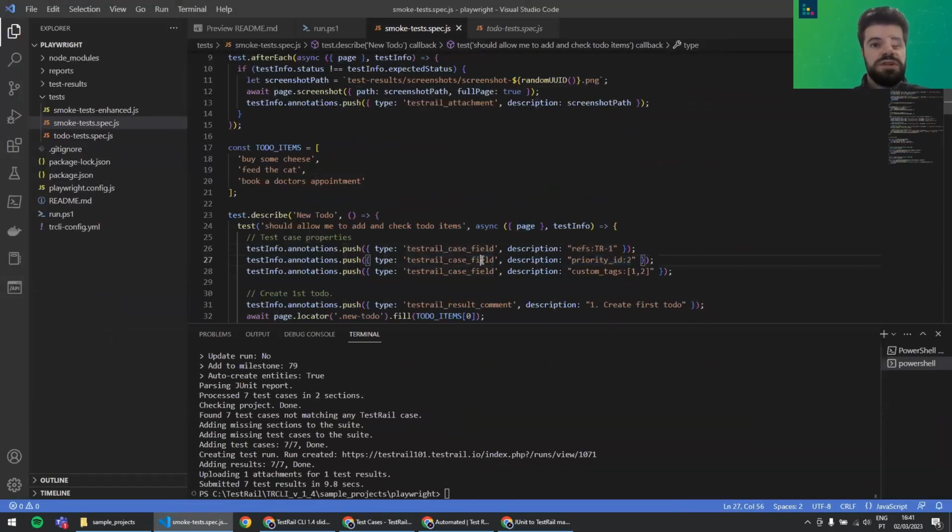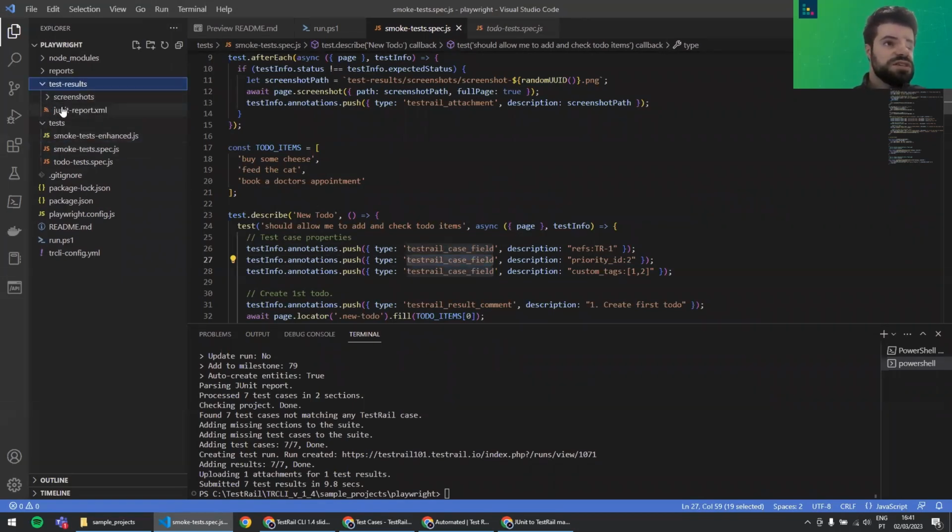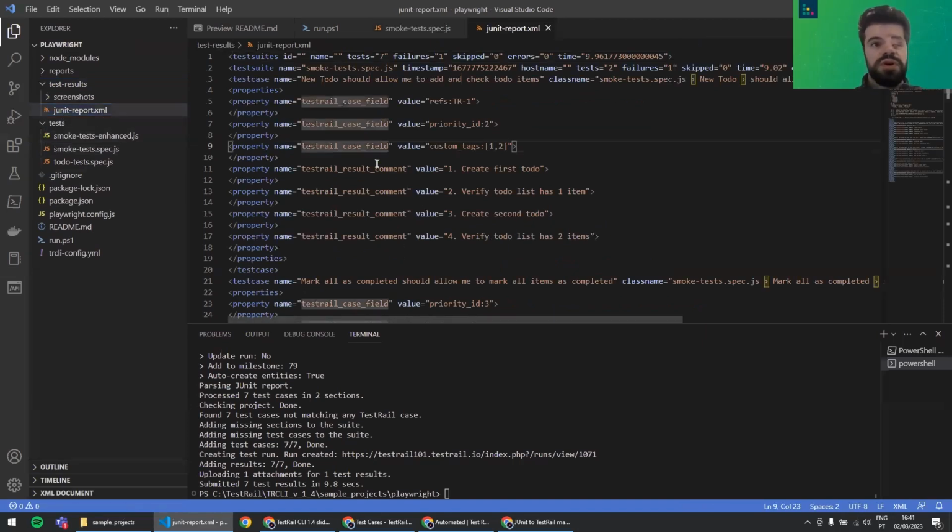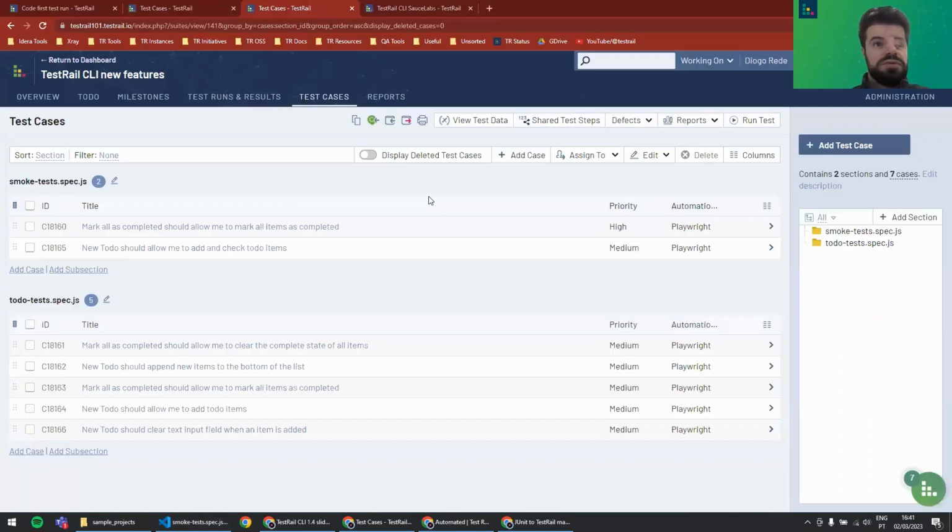This is a TestRail case field type of annotation here, or property. We say property when we refer to the report because it translates into this here. If I open the report, I can see this is a property here. So it's a property, it has the name case field, has the references, the priority, etc. And this is what the TestRail CLI looks at when it's parsing the report. Yeah, we have our priority, we have our automation type. Once again, we can add other stuff as well, any field the test case supports.